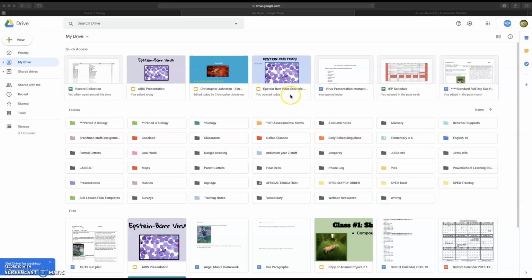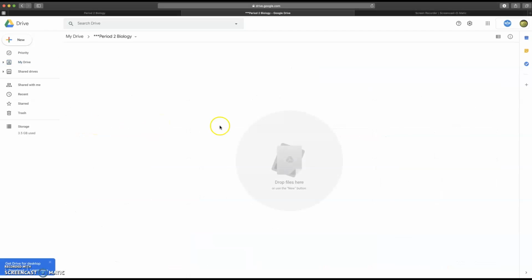So what I need you guys to do is open up your Google Drive. It should look something kind of like this with a bunch of folders. And then go into the folder for your class. So if you have me period 2, go into your period 2. If you have me period 4, go into your period 4. So once you click inside your folder, you should have a bunch of stuff in there from our class, like your notes and stuff like that.